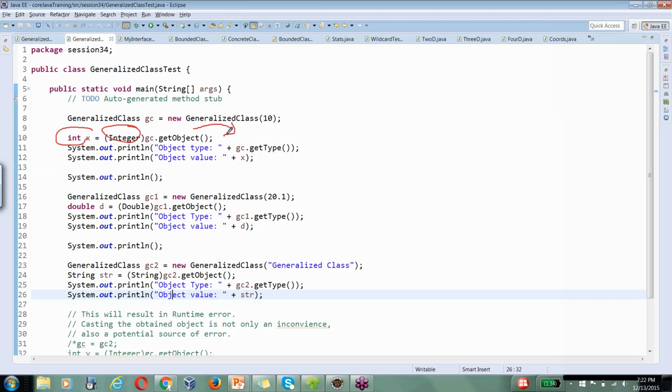Since this is an integer, auto unboxing happens automatically when we cast it to integer. So in x we will have a value 10. Now when we print the type, it will display Integer, even though we pass the primitive type. Similarly, when we pass double, we have to cast it to double. When we pass a string, we have to cast it to string. Then we can get the type and print the value.